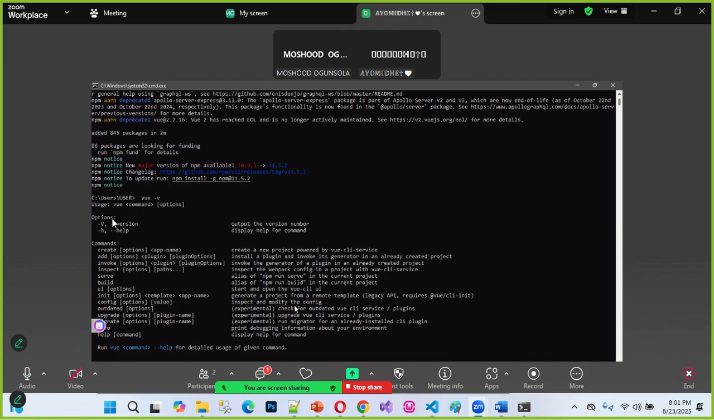Can you see? This message now shows that you have already installed VueJS on the system. So that's very good. The next thing now is to create our project, the first project in Vue. But before you create the project, it must be created inside your own website folder.